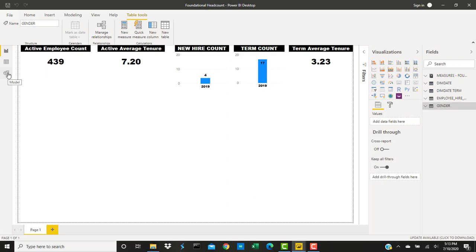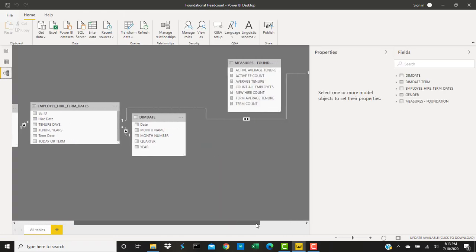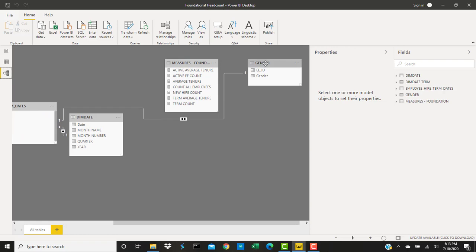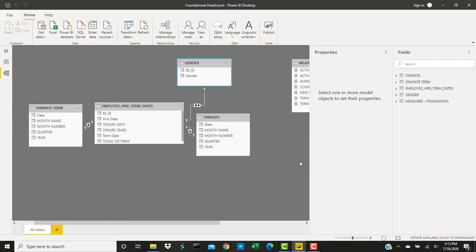Now we just want to go over to the model icon. We want to click it, and then we want to look at exactly what it did. And it has connected the employee ID to the employee ID to the employee hire and term dates, which is what we want.